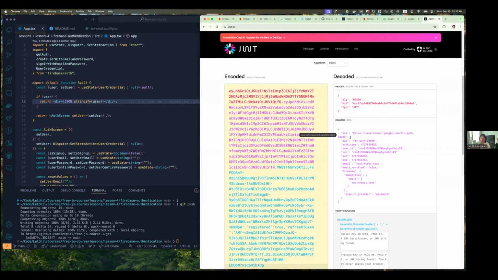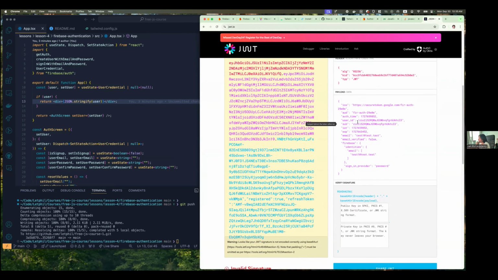And this is how you can protect your server later, where you can send this JWT token in your headers and then decode it and make sure they're a user in your database, or you can put some secret in there. And now I know this guy's user ID, this guy's email, and all this kind of stuff.